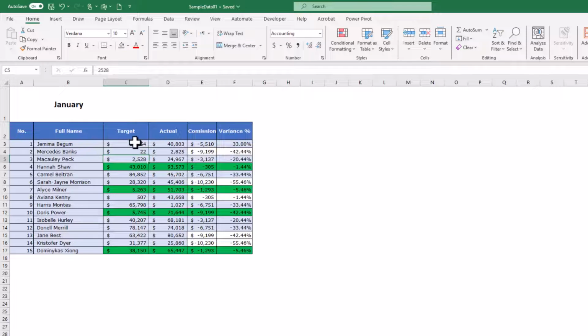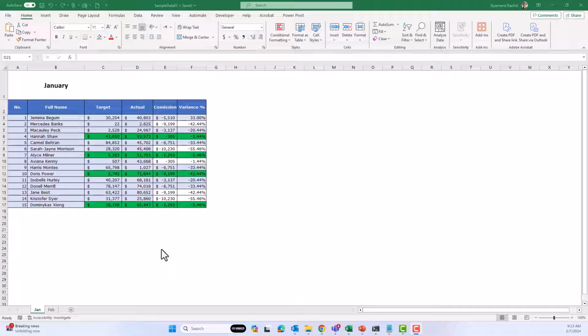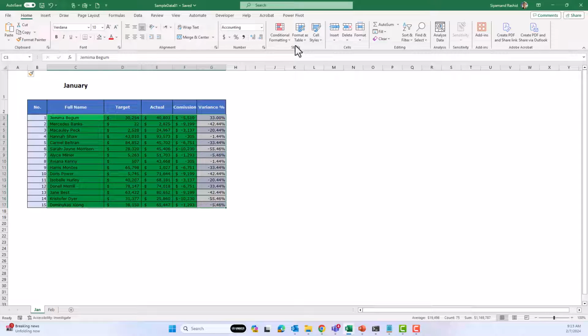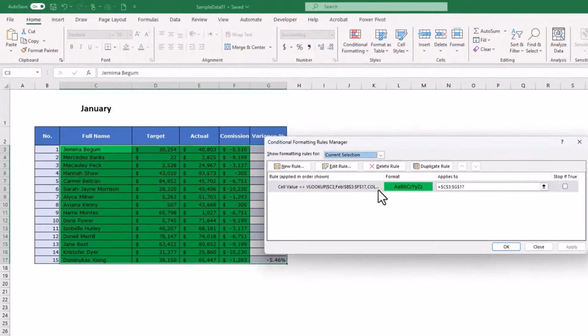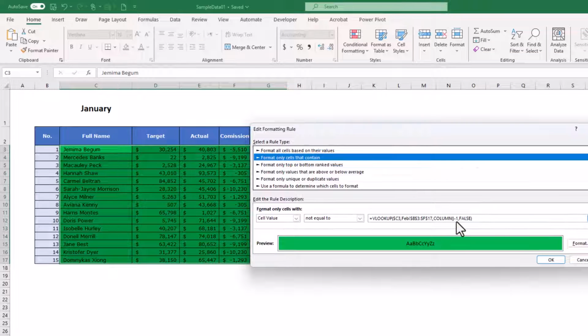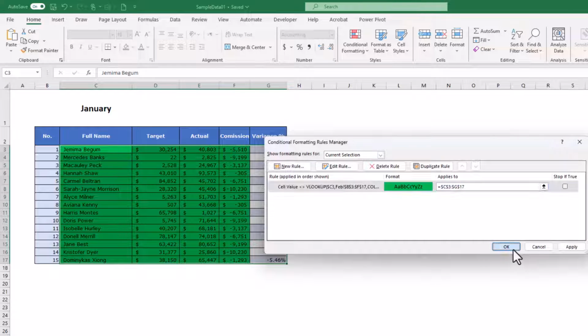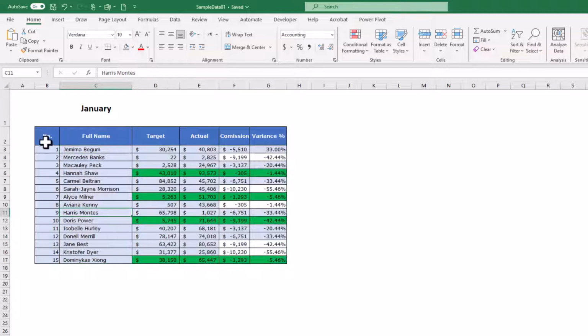Now let me explain why we used -1 in the VLOOKUP formula. To make you understand this, let me add a column at the beginning of the table. As you see, the comparison messed up. To fix this, let's select our data again and go to Conditional Formatting, then Manage Rules. Double click on the rule that you already created. Here, because we have two columns before our starting column, we have to make it -2. Then click Apply and OK. As you see, now the comparison works again.